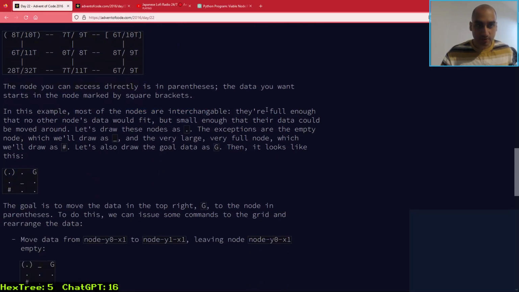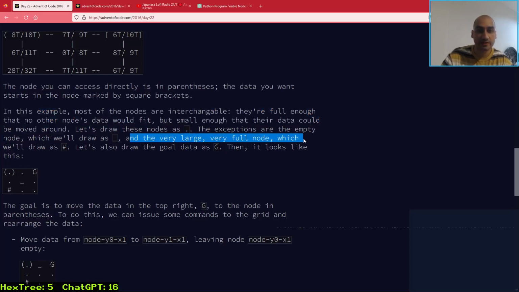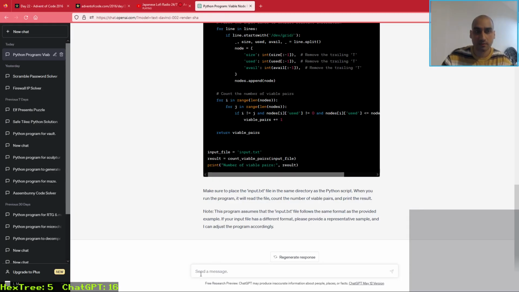Most of the nodes are interchangeable. They're full enough that no other node data would fit, but small enough that their data could be moved around. That was the clue. That it's a sliding puzzle and not an exhaustive search. Okay. A very large full node as well. They mentioned that as well. So if ChatGPT picks up on that clue, and he pays better attention to the words of these things, because I just skim over them, maybe he will actually solve part 2.